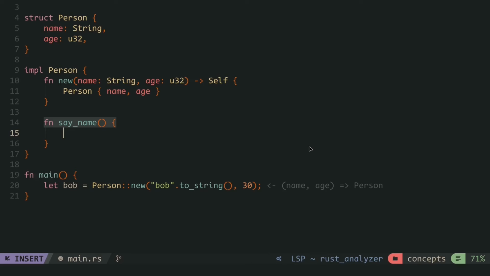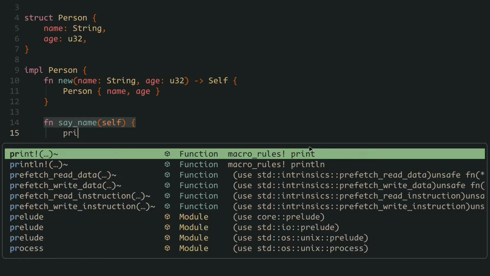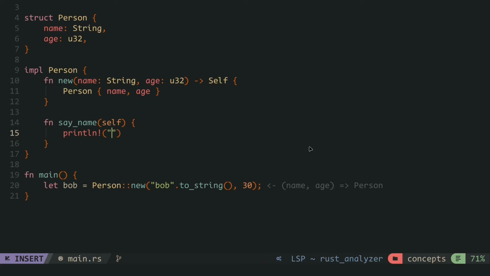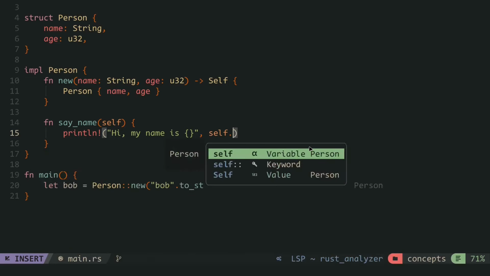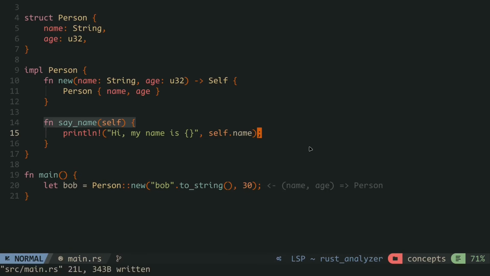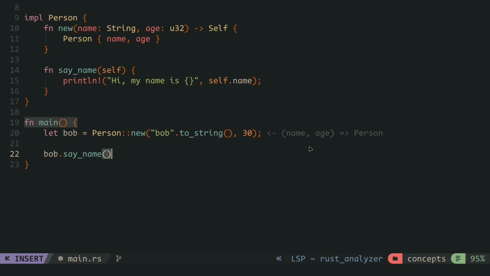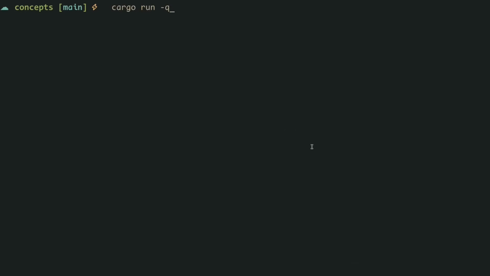For a method to be able to access the data of a struct, the first parameter should be the self keyword. I can then use the printLine macro and pass in a string slice saying, "Hi, my name is blank." And in its next parameter, I pass in self.name. Now I can call the sayName method on Bob, and when I run the program, you can see "Hi, my name is Bob" on the terminal.